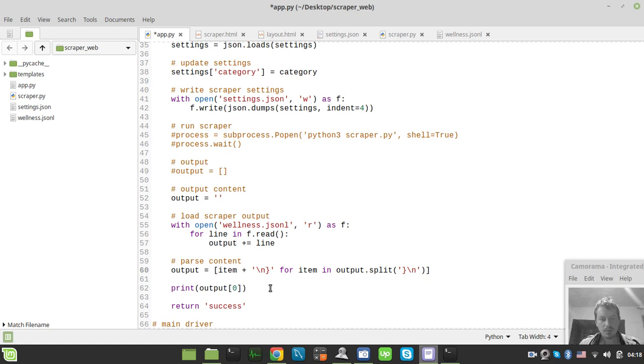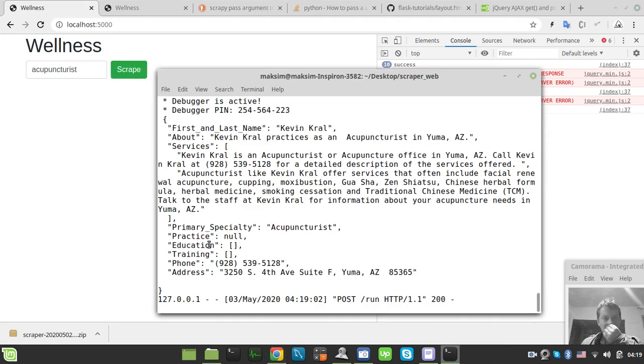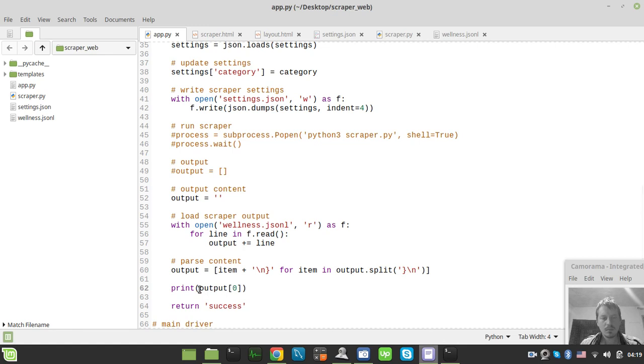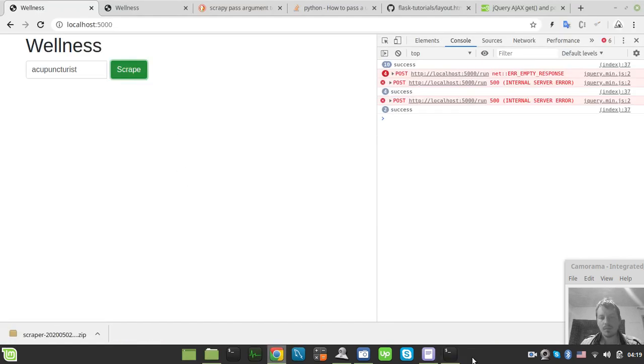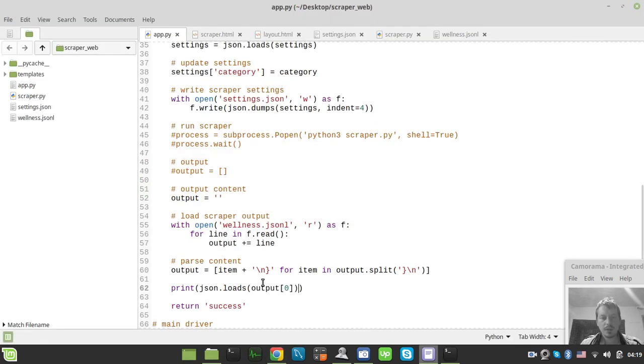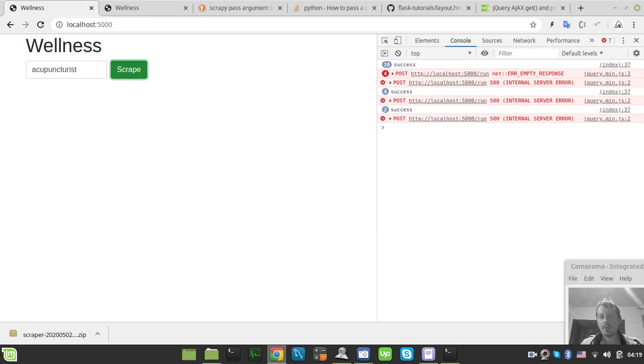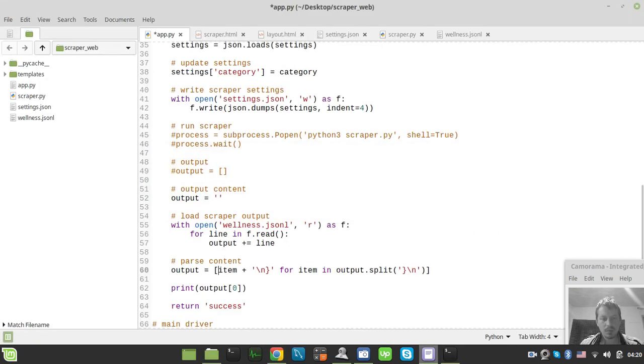Strange, the item seems to be pretty nice. Okay, let's try to parse the single item. Okay, so if this works, why didn't that work? Something wrong with the format, I don't know. Yeah, it doesn't work this way.